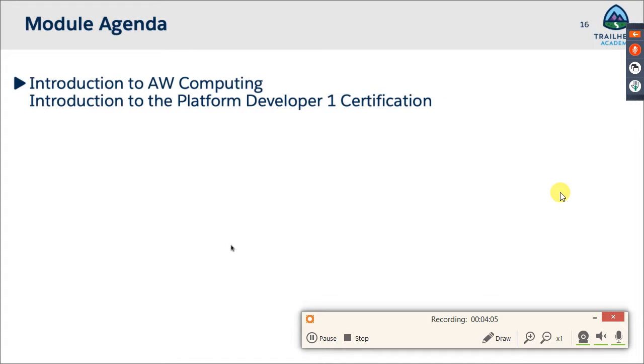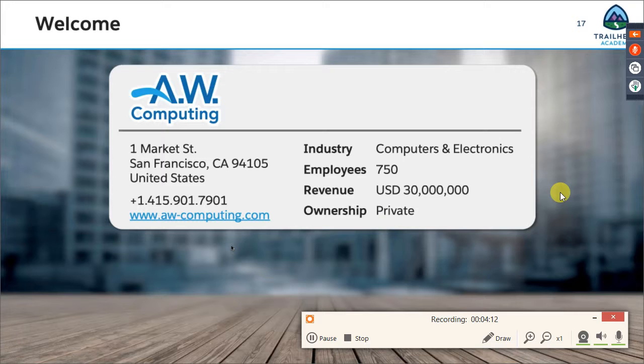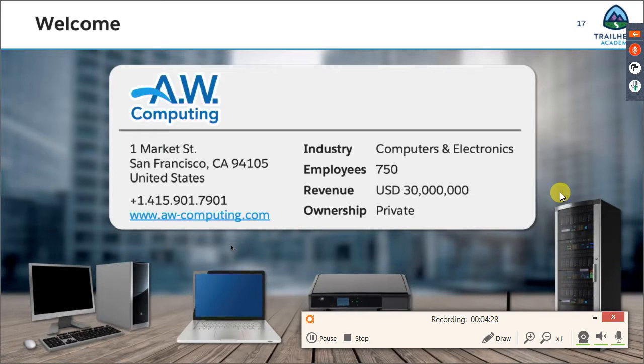So the first thing we're going to do is we're going to talk about a fictitious company named AW Computing. AW Computing is a company, fictitious, does not exist, that we use for reference throughout the course. If the company existed, it would sell computers, printers, servers, modems, all that type of electronic stuff, or computerized stuff, or whatever the generic term for that.